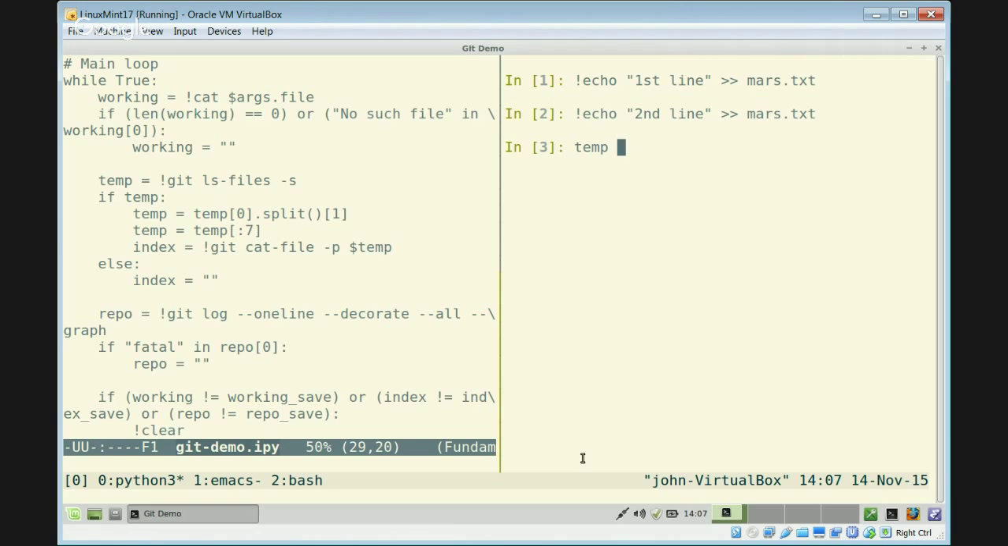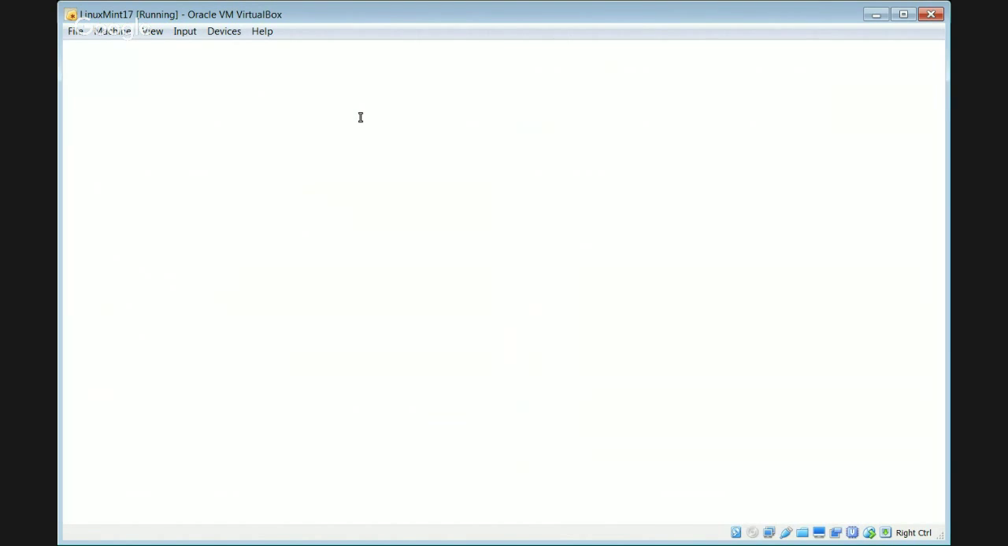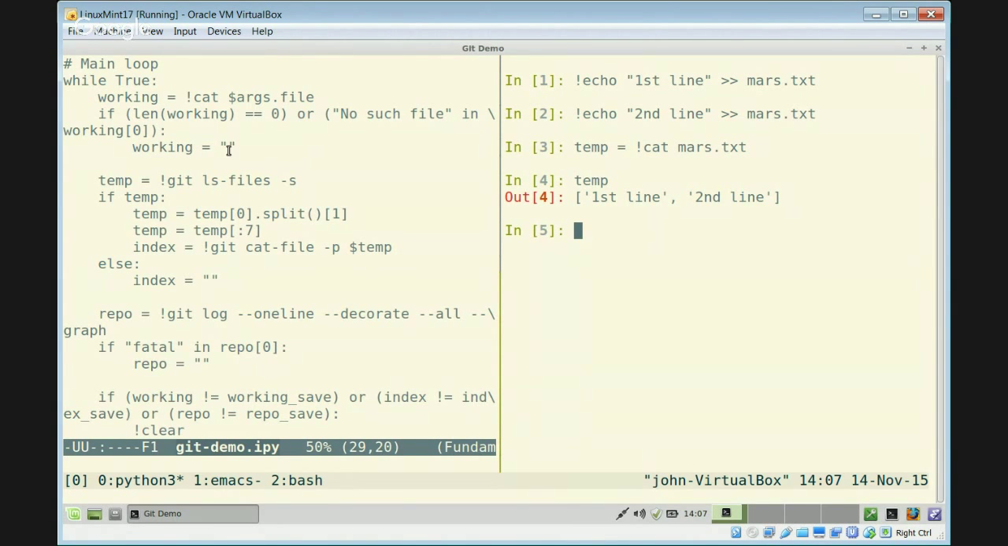So now if I define a variable in IPython, that's going to be cat of that file, then that is going to be a list that has 2 elements in it for each line. So that's what I'm getting here in terms of working, and if it's 0, then it means there's no such file, and in that case, with a little error handling, I'm just going to set working equal to 0, so that if I don't have the file in place, it doesn't crash on me.